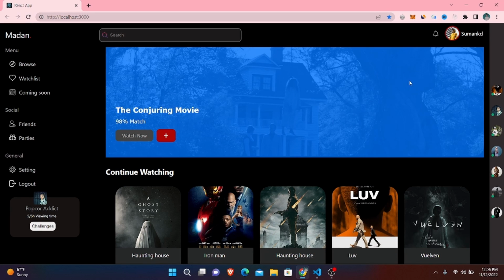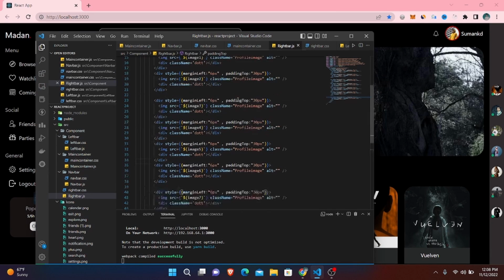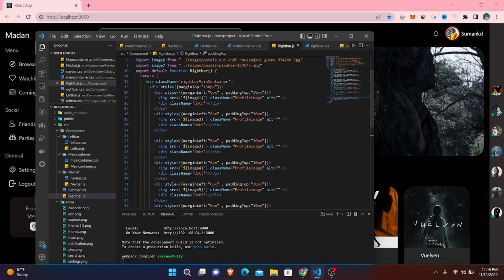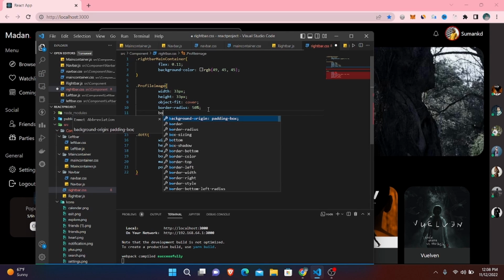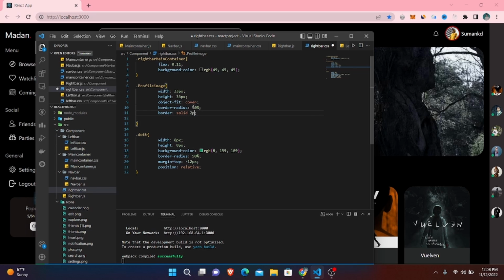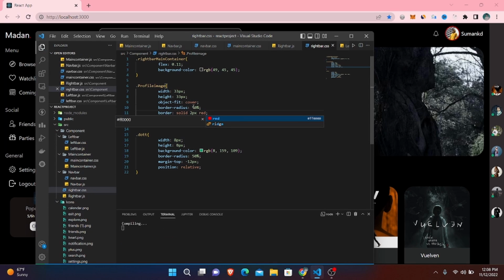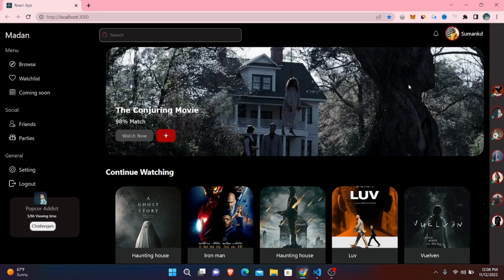Okay, and let's go to our right bar, and let's go to our profile image. Let's print profile image, and here I'm going to write a border, solid 2 pixel red. Okay, so now it looks pretty cool.